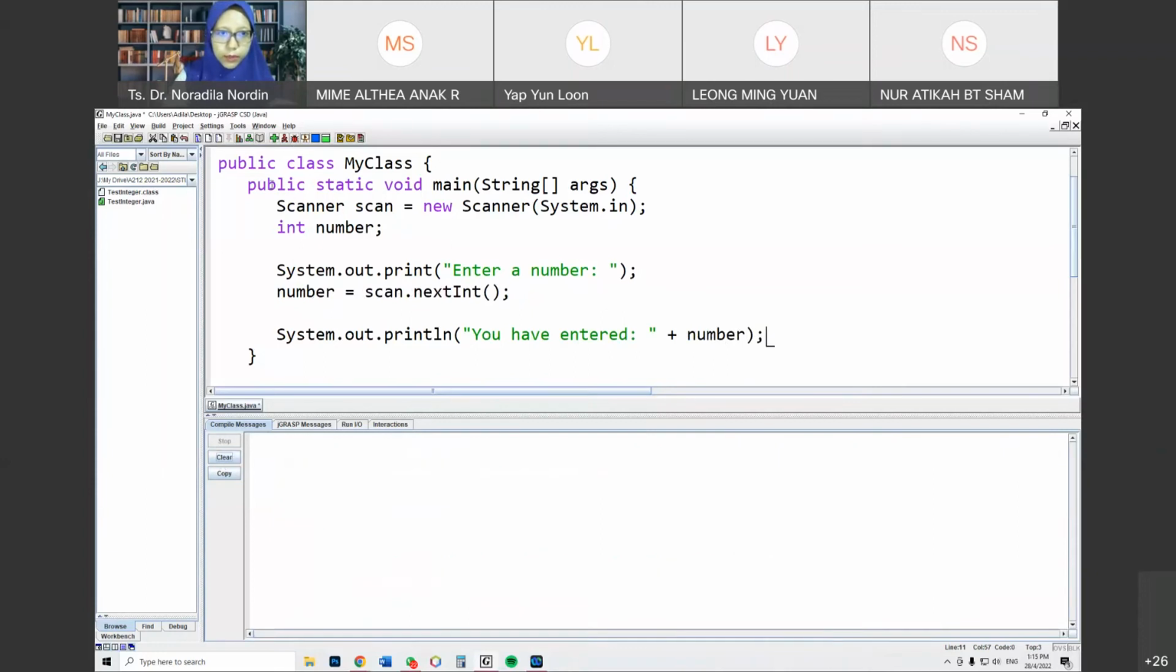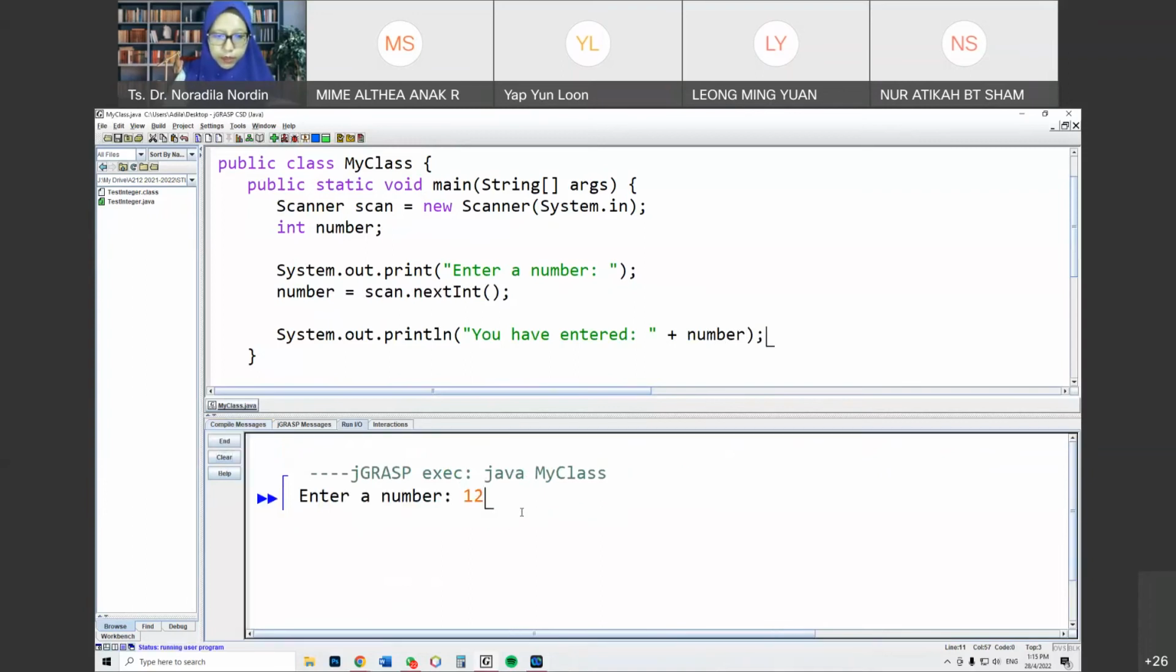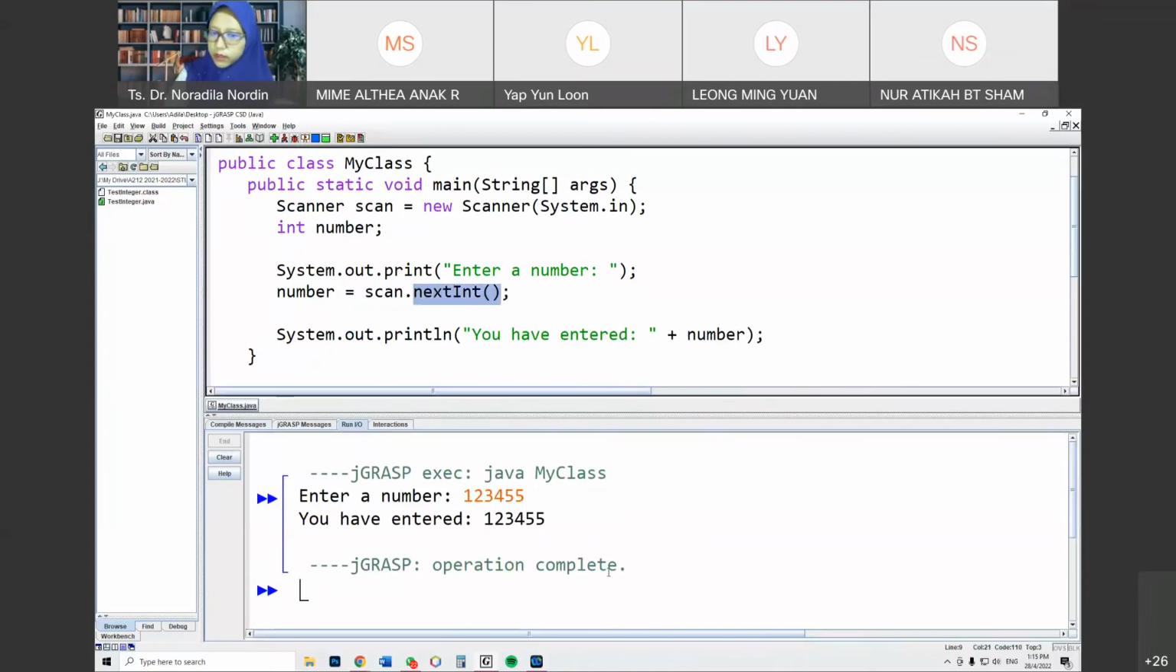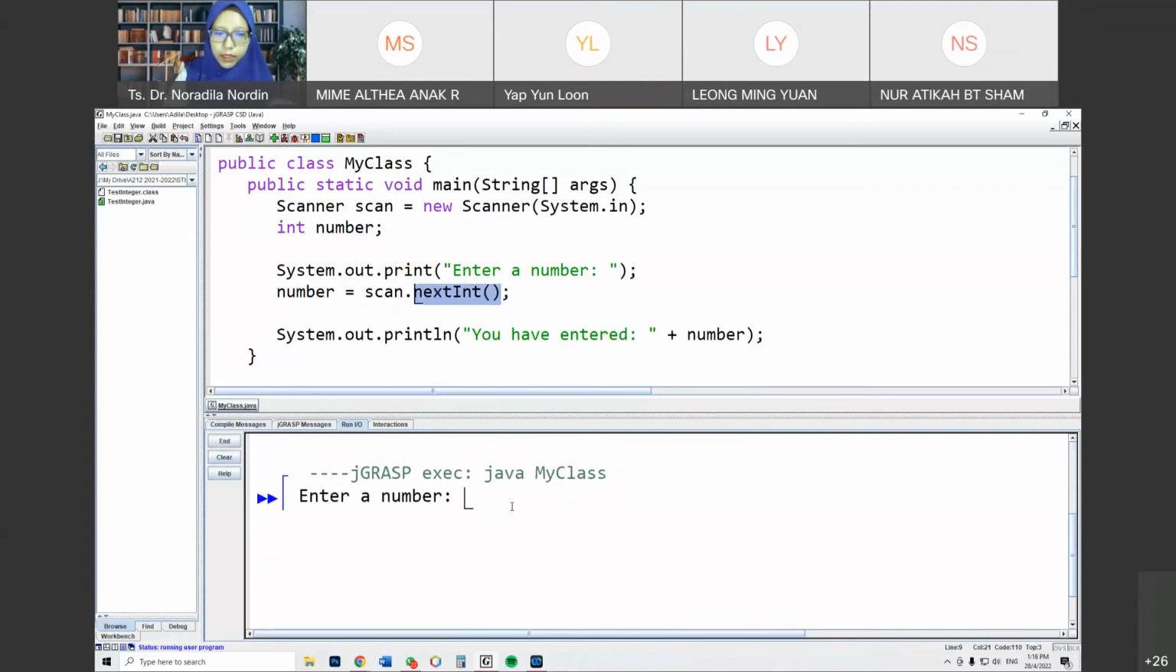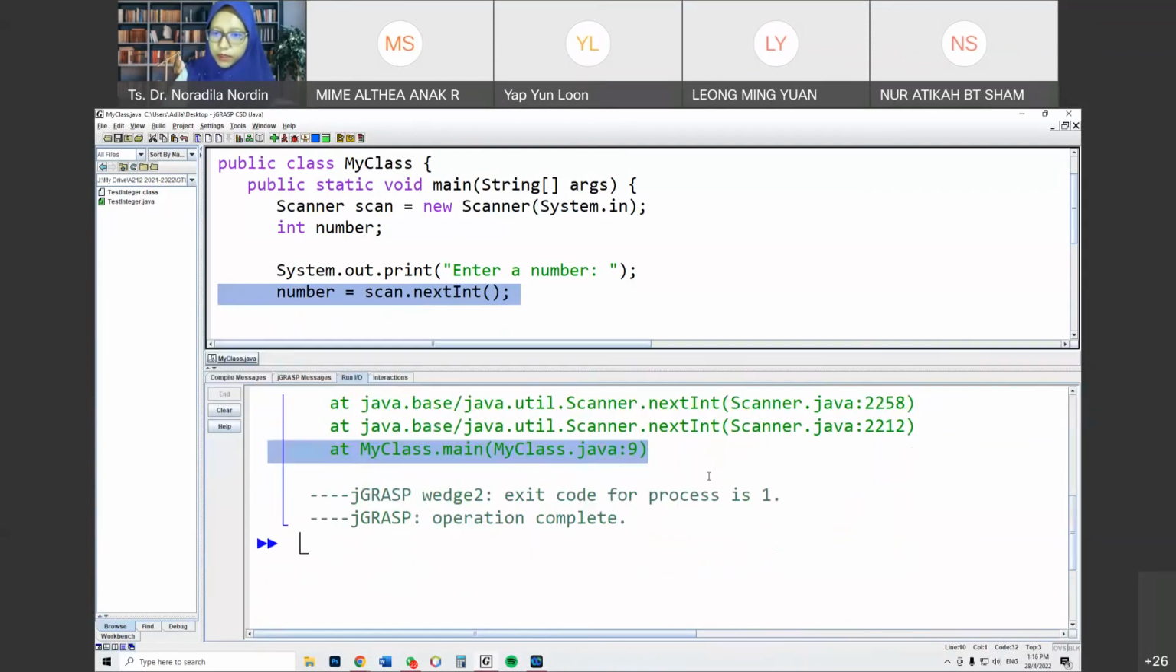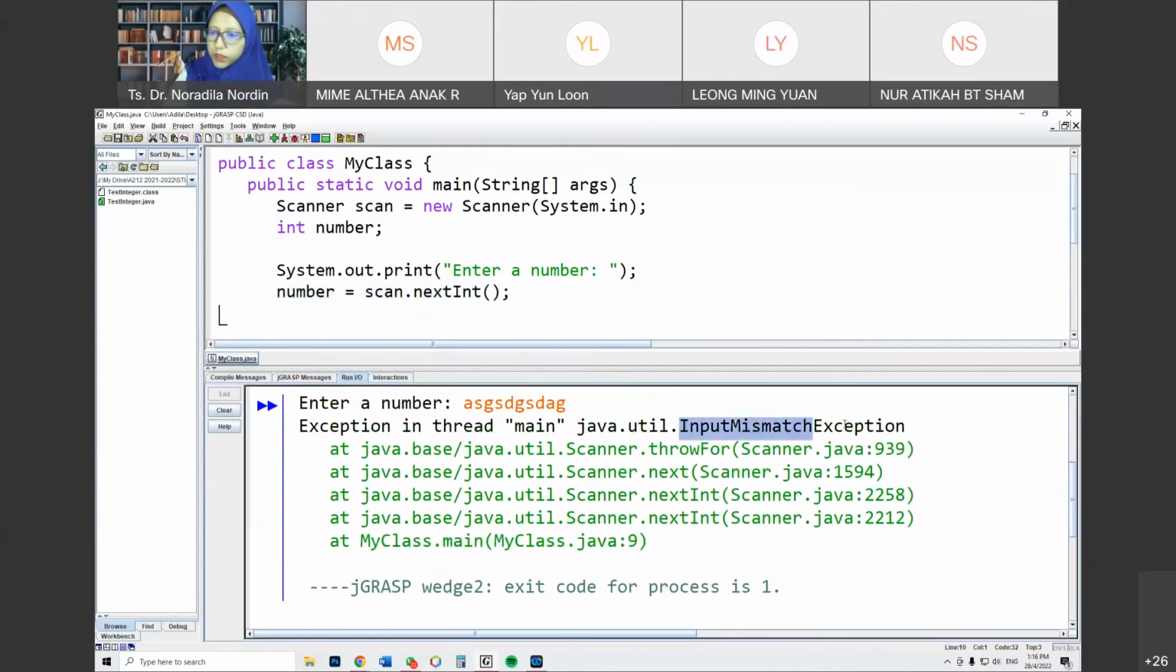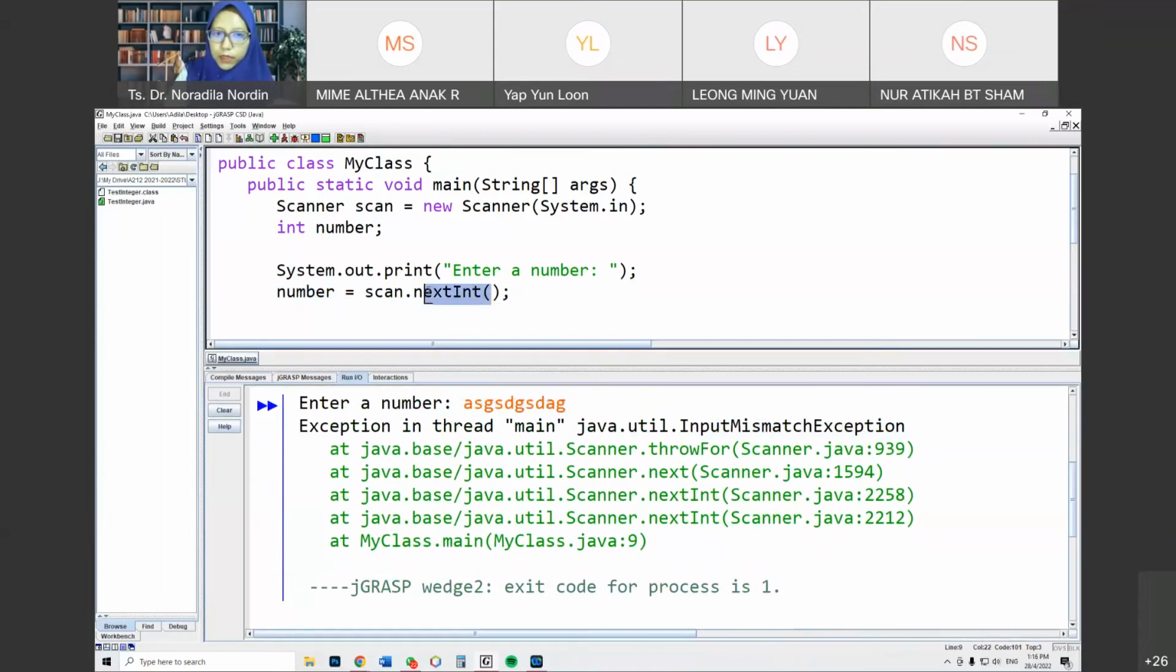Alright, so I get the type of it correct, compile it, no error. If I run it, enter a number. Right, it does the same thing as before. Right, say if I run it again, enter a number, say that I enter some characters, some words. It will give me an error because it says input mismatch exception. It expects an int, but this is not an int. Right, so be careful about what methods that you use and also what data type it is, because they need to be matched. Otherwise, you will get error.